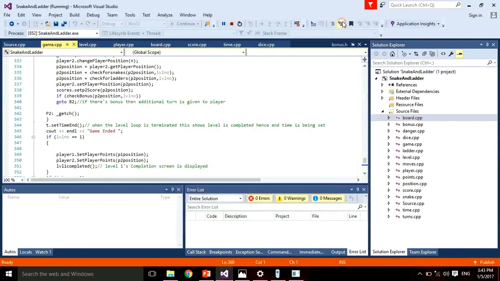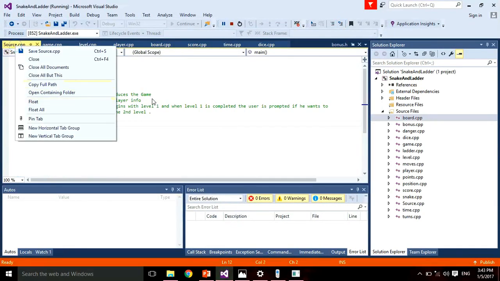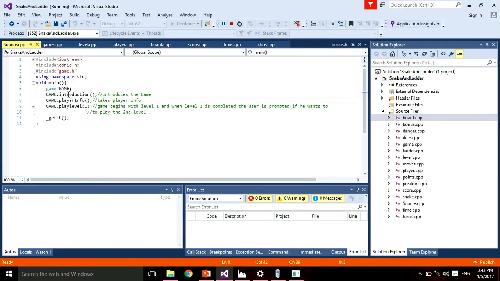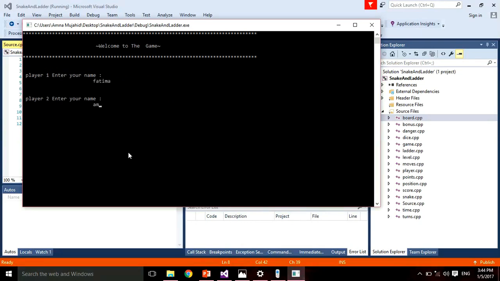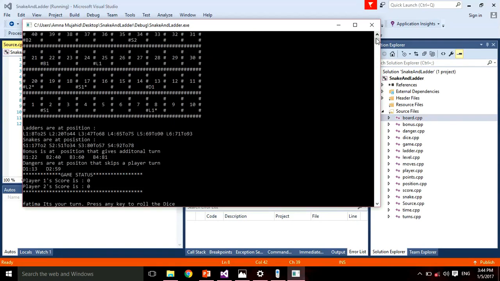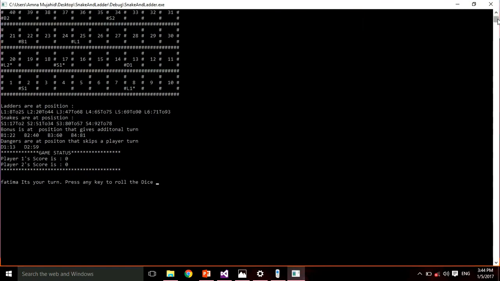Let me show you its source file. First of all, here our game object is made, which first introduces the game, then player information is taken, and the game begins with level 1. When level 1 is completed, if the user wants to play level 2, then level 2 is also played. Okay, here is our introduction screen. Now player 1's and player 2's names are taken. Here is our board.